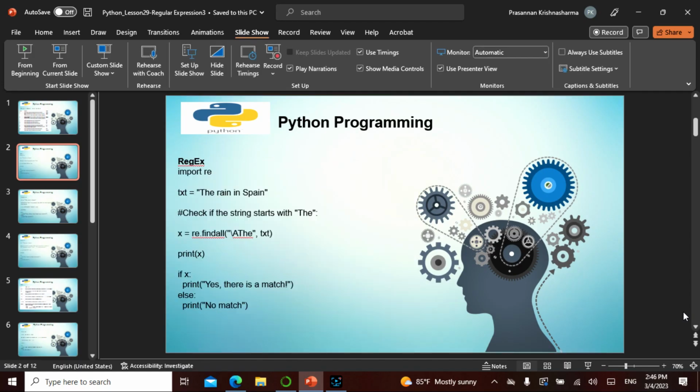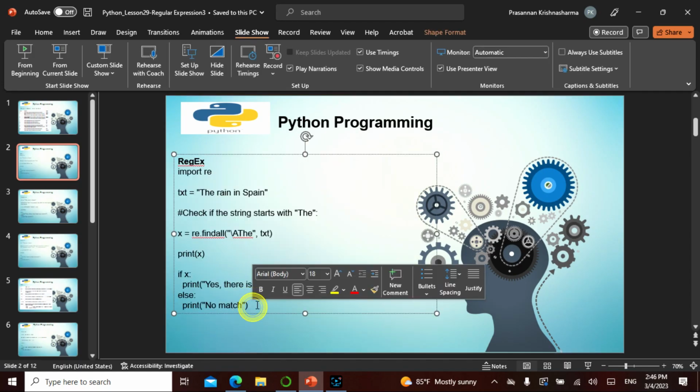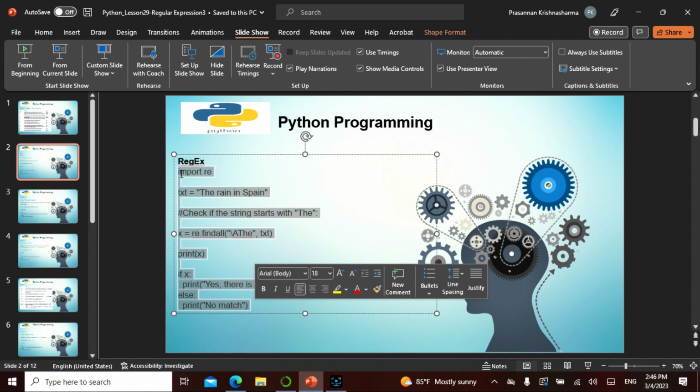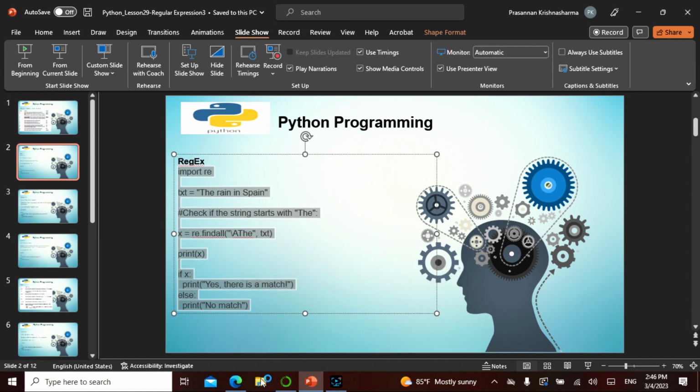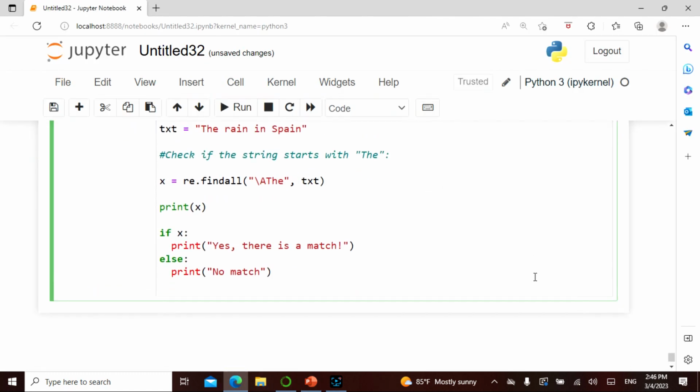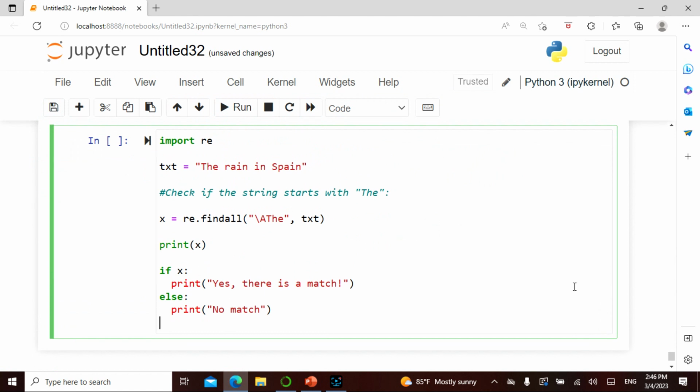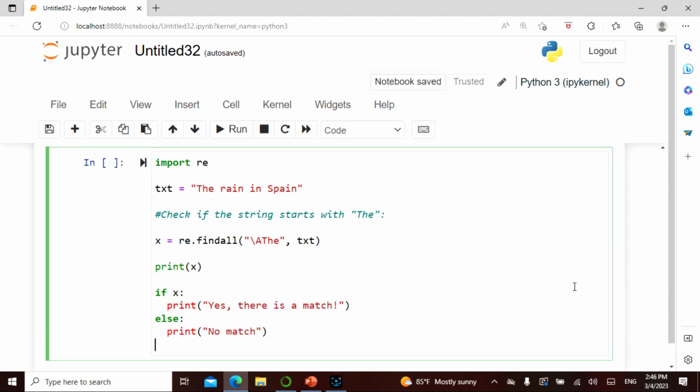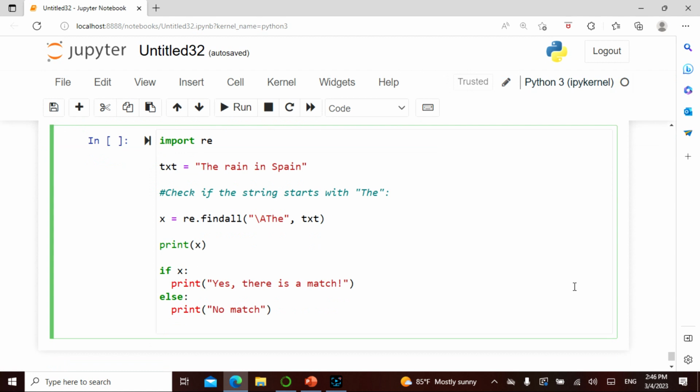Having said that, let's try some commands here and practice. The very first thing I'm going to do is take this and import this. Same example: the rain in Spain or rain in India. Then I'm going to say if the string starts with D. Starting with D is basically the beginning, right? So it is capital A, then D, and then print X if there is a match. This command we have already seen.